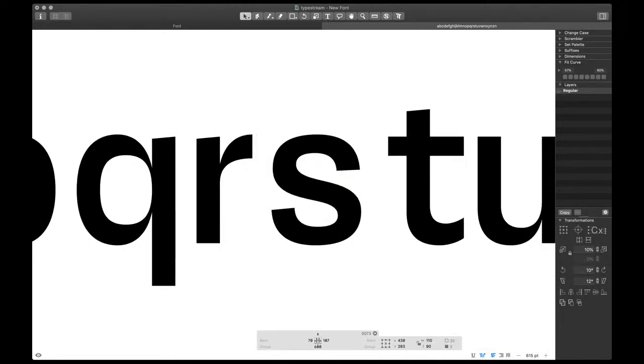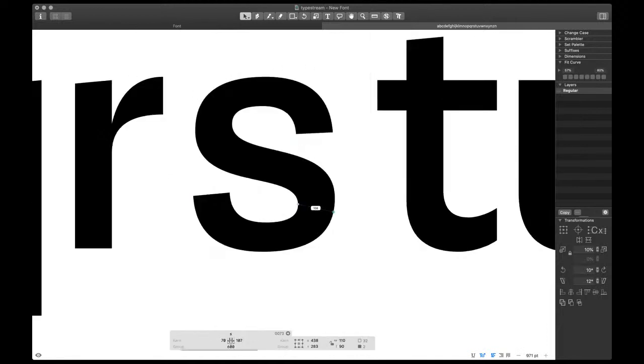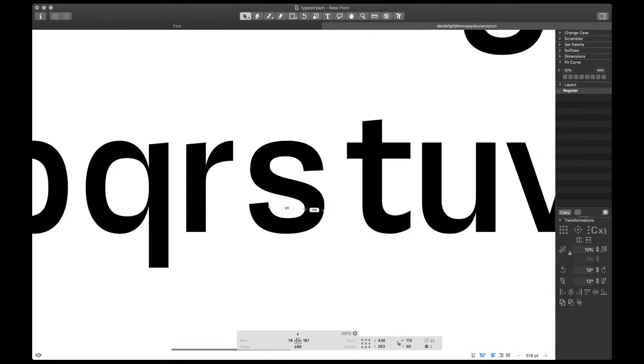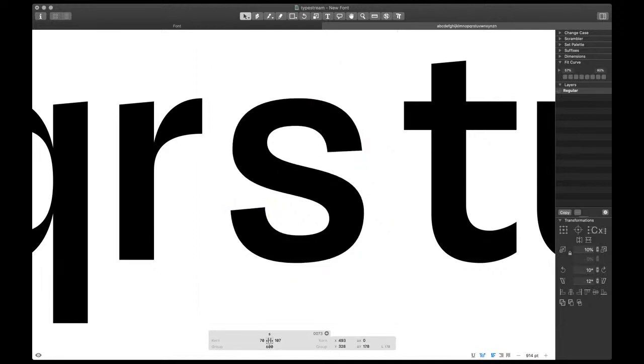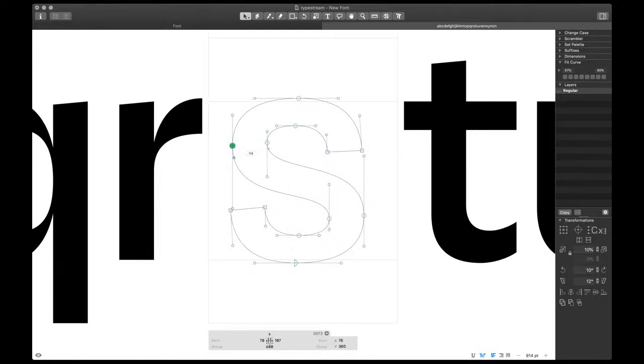And by the way, S is one of the most important letters to get right, because there you can see if the person can draw letters or not. So I always try to make my S's as good as I can. They're not perfect.